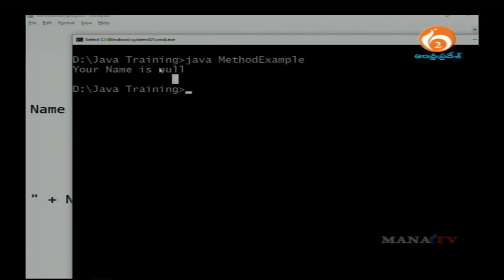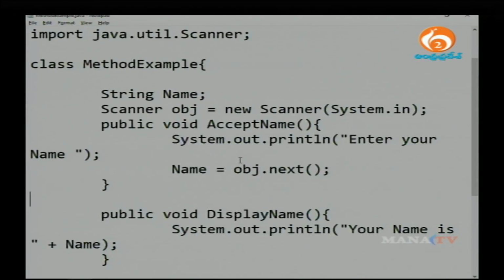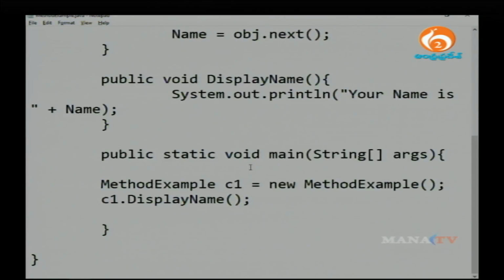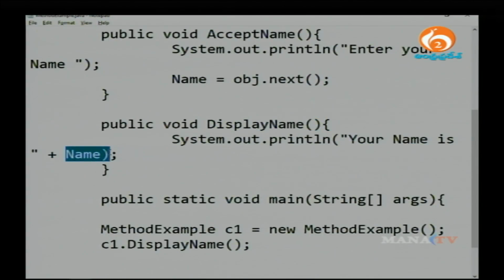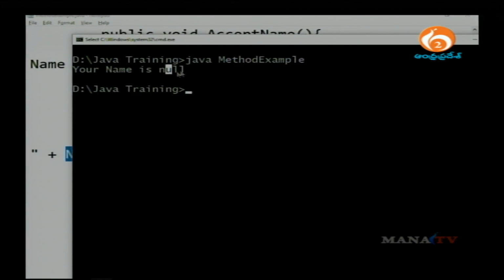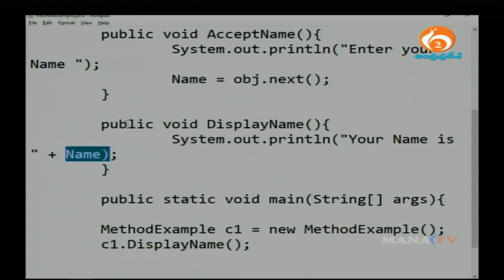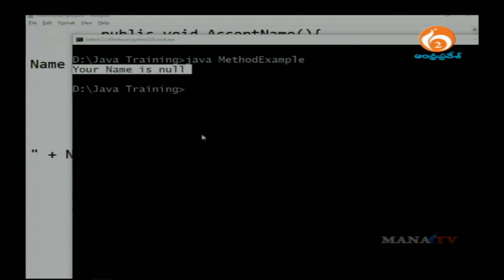Nothing, because in this particular program I have not assigned a value for the name variable anywhere. See that, I am directly calling display name without assigning a value to it, so automatically it takes a null value, right. Here it is giving a null value to the user. What is the meaning of this null value?